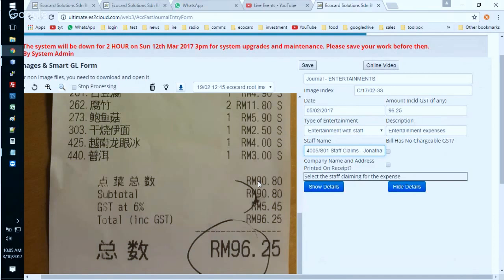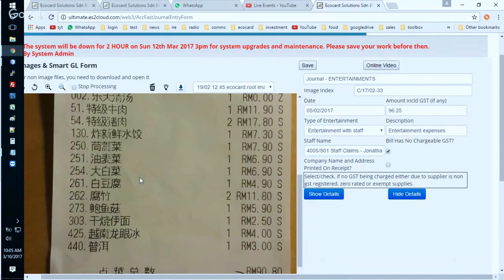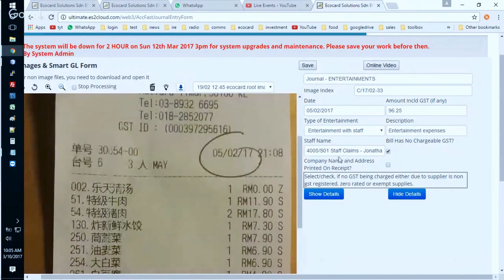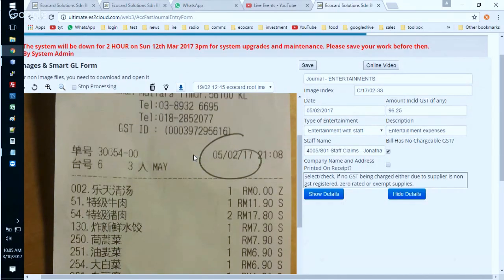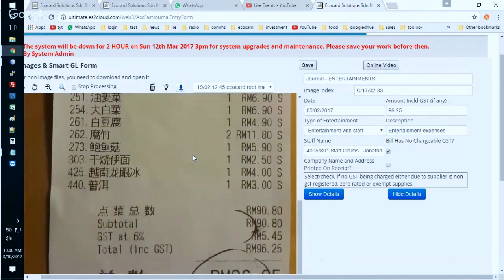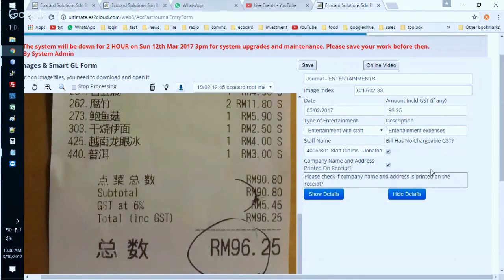That's it. Now I have to check whether there's a tax element. Normally there's a tax element, that's why we have defaulted with tax. But if there's no tax, then make sure you check that there's no tax element over here. Is the company name printed on this, the customer name on this piece of receipt? Chances are it's not printed. Therefore, you make sure you check this one. If it's more than $500, then you cannot claim, but in this case, it's not relevant.